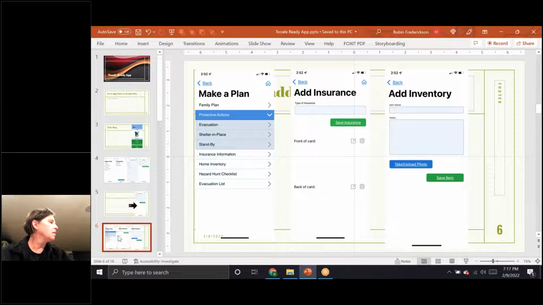Okay. So after make a plan, there's the protective actions. The protective actions are evacuation, shelter in place, and standby. Those are just different things that you can do in an emergency. Usually you'll be told what to do. Like if there's a fire coming, you'll be told to evacuate. If there's some sort of plume or whatever, they'll tell you to close up all your doors, put towels where there are any holes, and shelter in place in your most interior room.